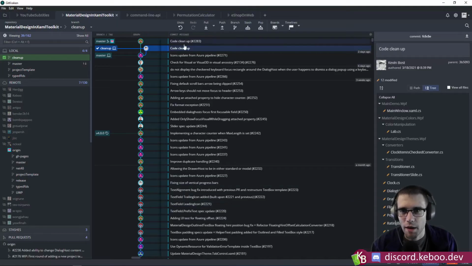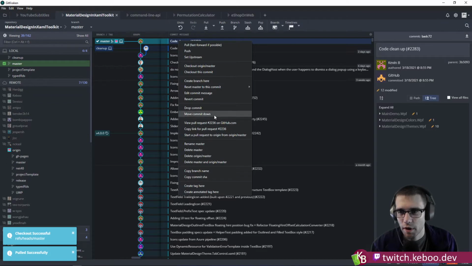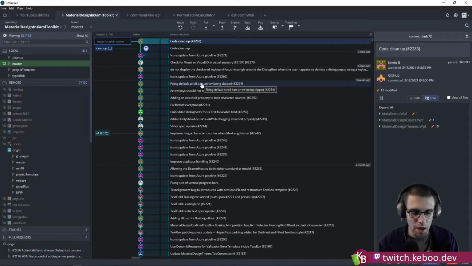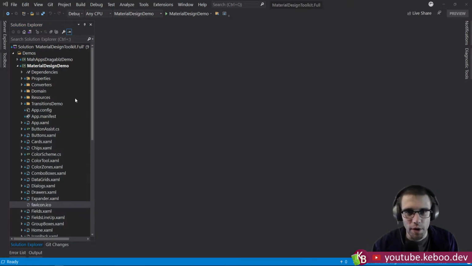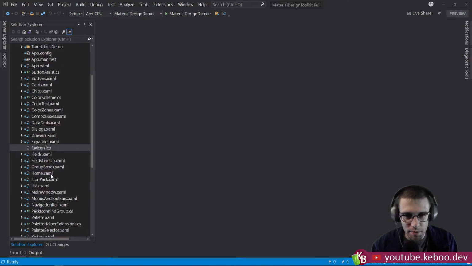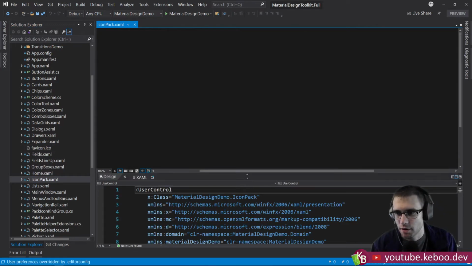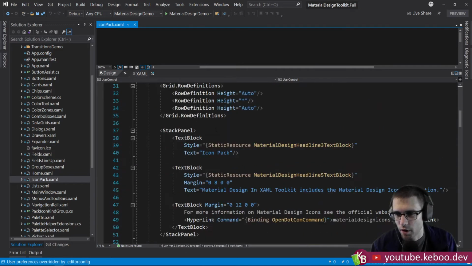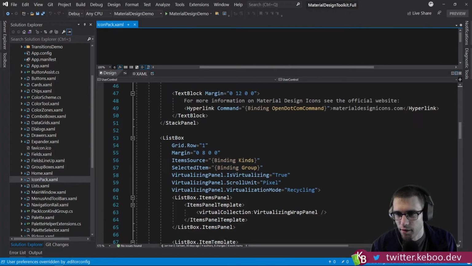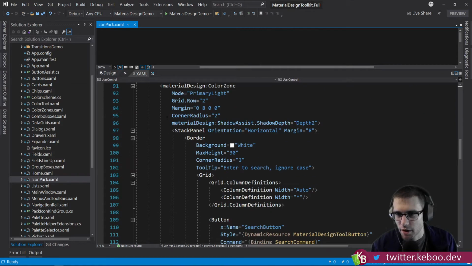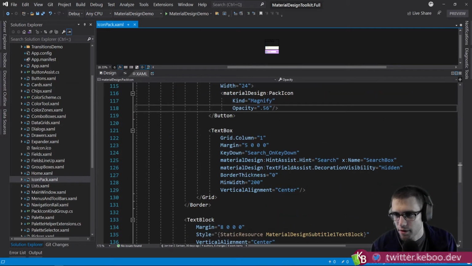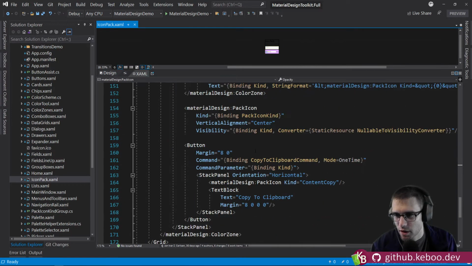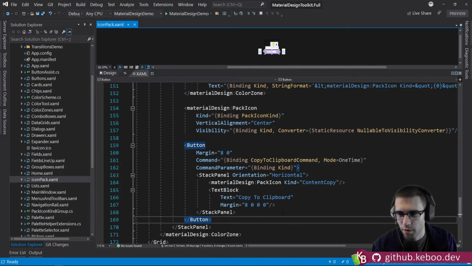Okay, so step one. I'm gonna get on my master branch, and we're going to jump over here, create branch, ICO generator. Great. And off to the races we go. Okay, so let's come down here, iconpack.xaml. So this is the XAML for that UI. We've got our list box, and then this is the part down at the bottom: our color zone, stack panel, text box, color zone, pack icon, button. And so we probably want to go just to the right of the button.